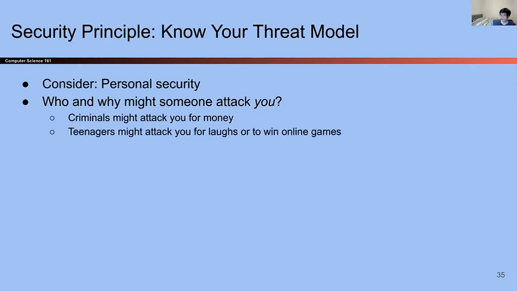Teenagers might just attack you for laughs or to win online games. We've seen attacks that are so petty: oh, they beat me, so I'm going to attack their network. It sounds petty, but this has actually happened in the past. Governments might try to spy on you to collect intelligence, usually for the sake of national security, or whatever they say.